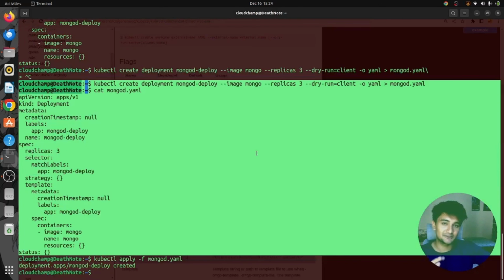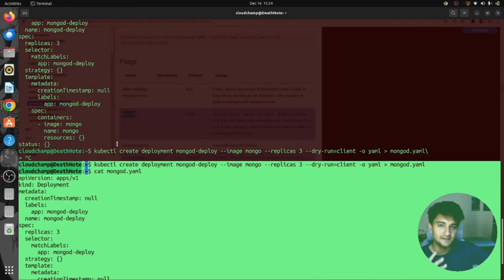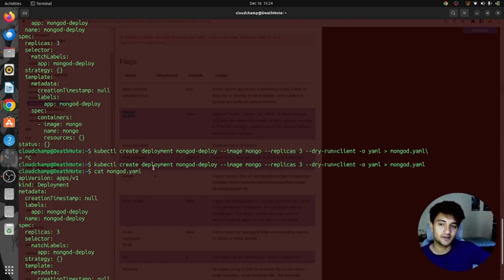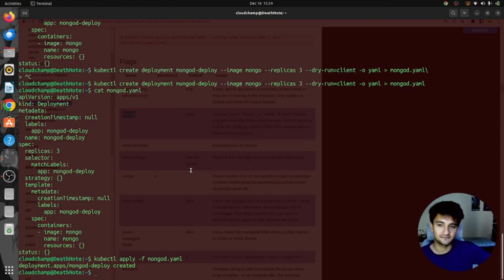So next time onwards, you don't need to remember or type manifest files. You can simply use the imperative commands to create manifest files for you.